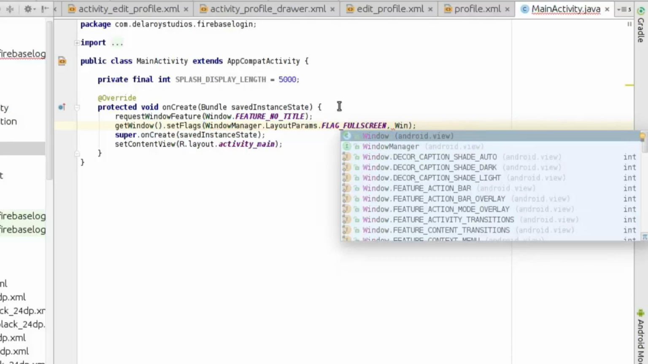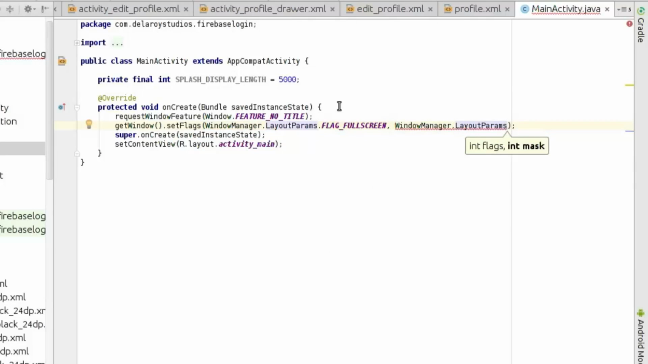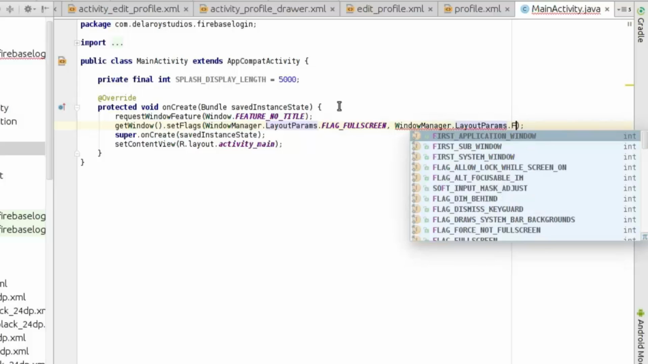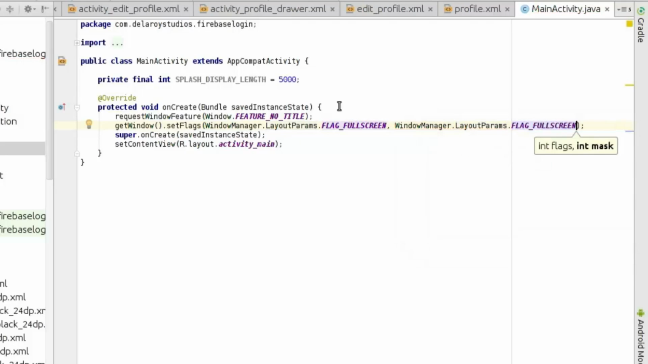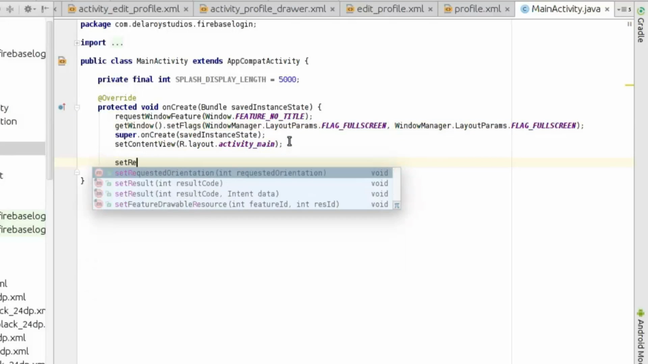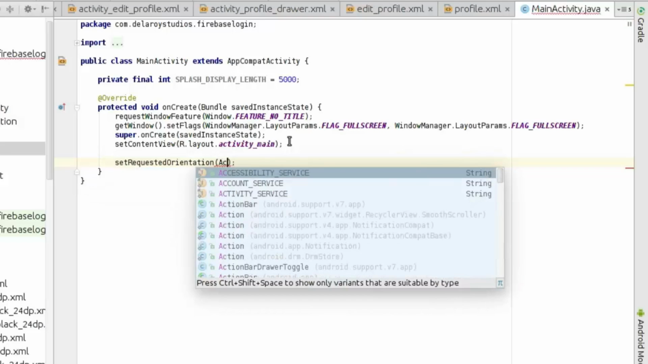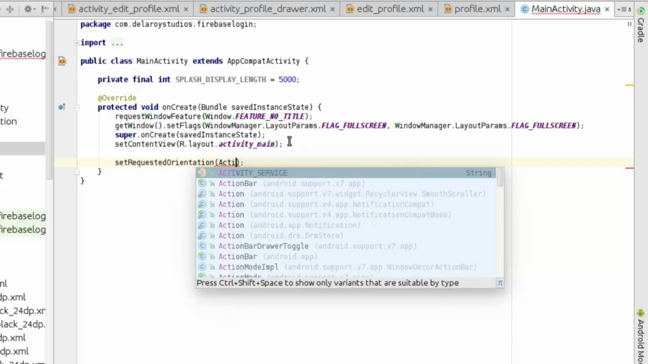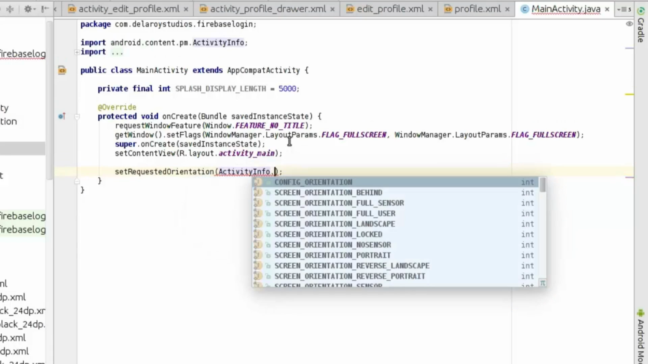It's also still called the window manager, layout parameters, flag full screen. Cool. So we're going to make this a full screen. Now let's set requested orientation, what we call the activity info, screen orientation, portrait.